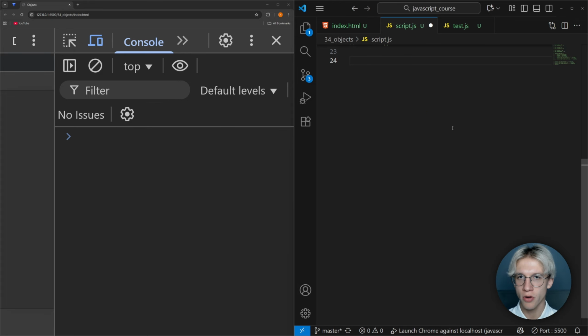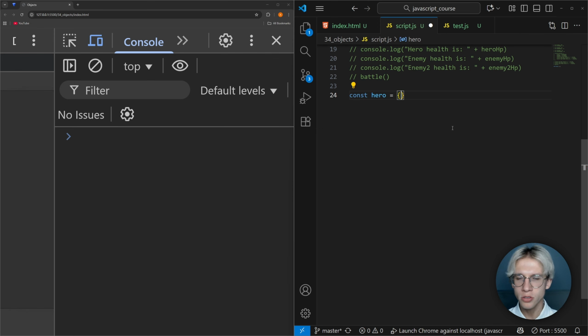Let's create a hero object. I start absolutely the same, as I declare a variable. And then to show that this is an object, I have to put curly braces. And now inside of the curly braces, I can add new properties. So let's add HP.